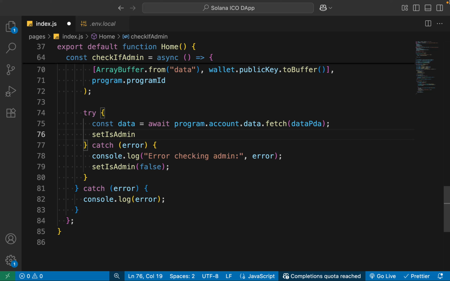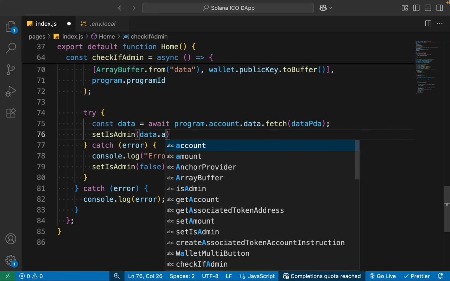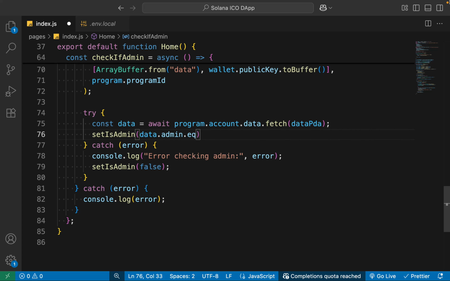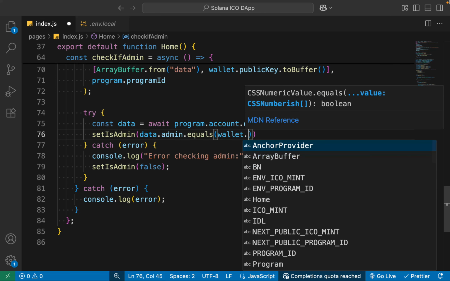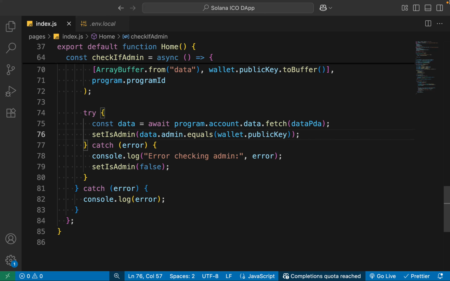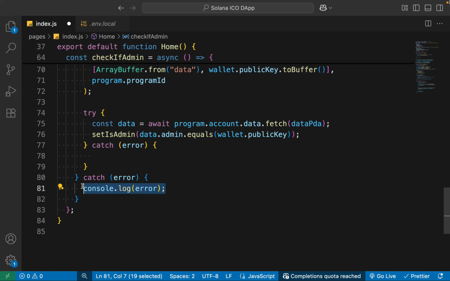So we can come back here and let's get the data. We'll say data admin equals wallet public key, and it will return either true, which means it's admin, or false, which means it's user. And that's the only thing we have to do here. Looks fine, and let's format it properly.